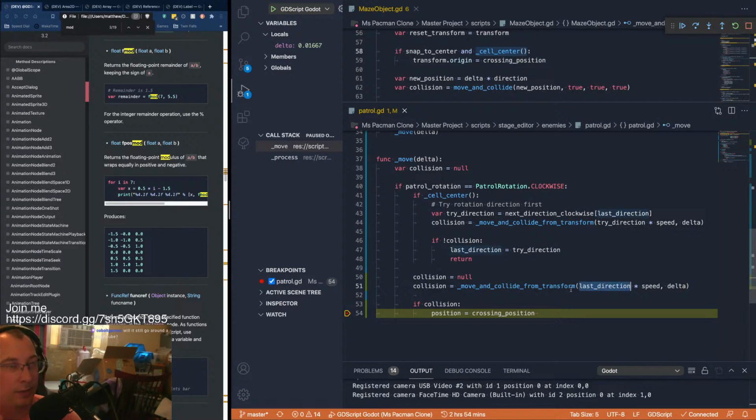Our last direction. So this is the problem. We need to say that we collided attempting to go in our last direction. And this is where I think I need to make this recursive. If we collided attempting to go in our last direction, then the very next thing we should do, so we snap center.